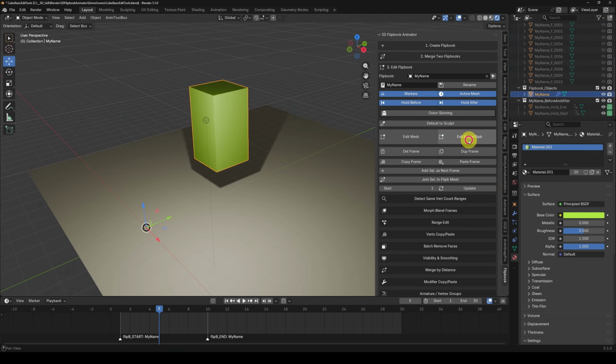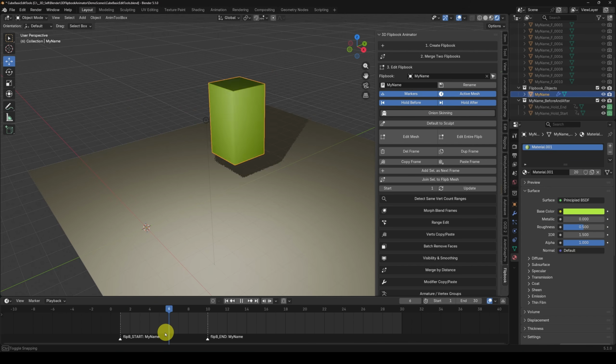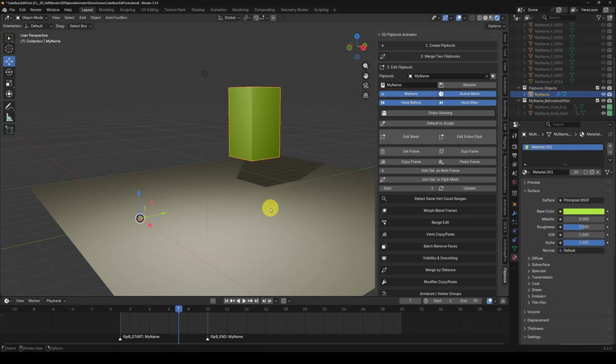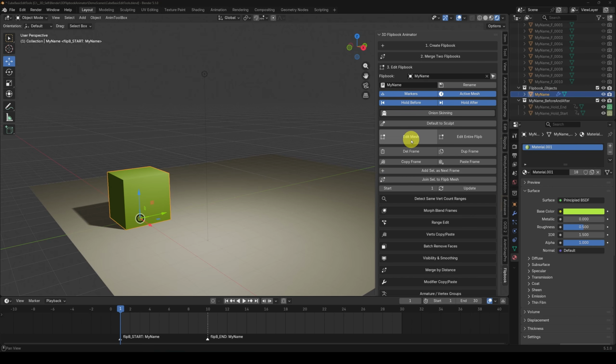If I then stop editing, you'll see the entire thing is lifted and the entire thing is taller. So that is edit entire flipbook. Below edit mesh and edit entire flipbook, you have delete frame and duplicate frame.